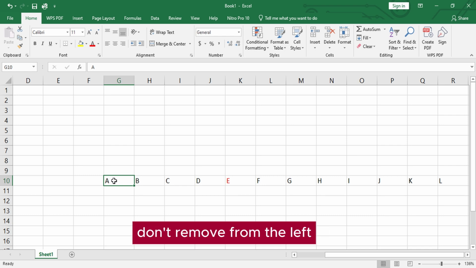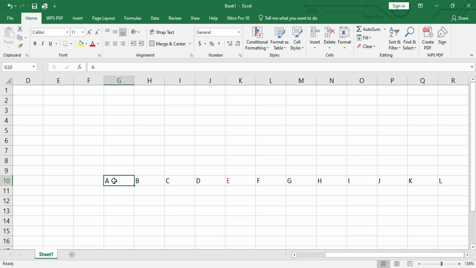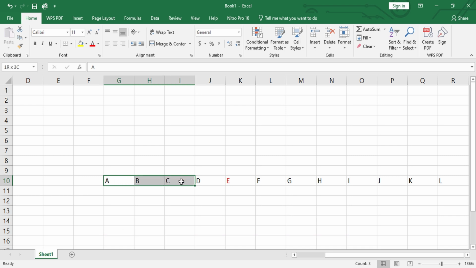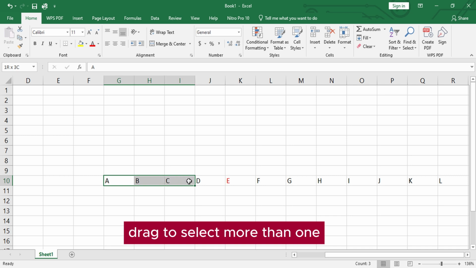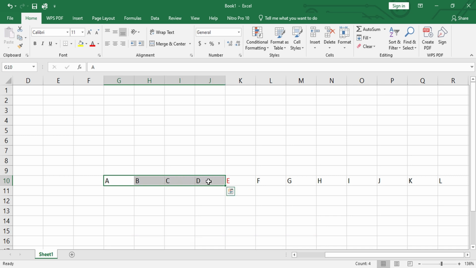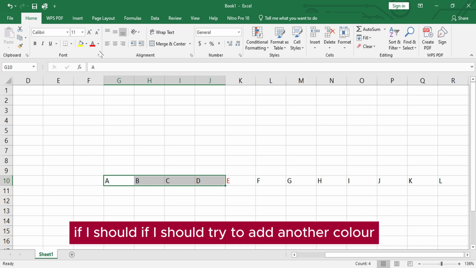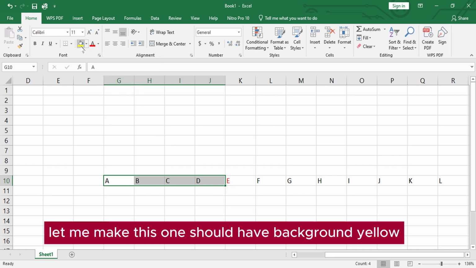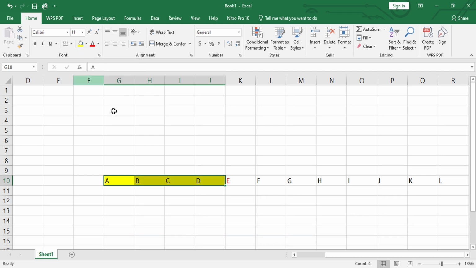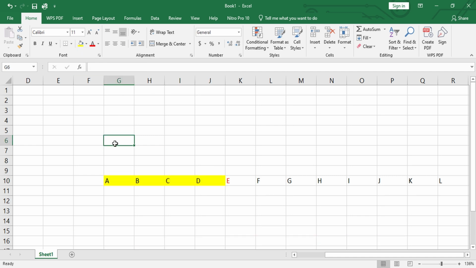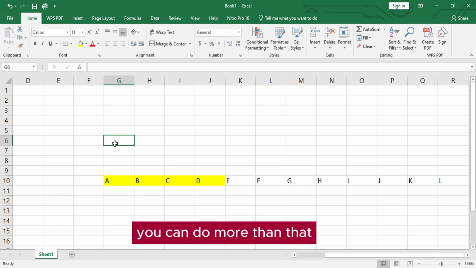Don't release the left button of your mouse. Whether you're using a laptop, press it down. Then drag your mouse to select more than one. Now I've selected from A to D. If I try to add another color, this one should have a yellow background. It only affected what I selected. You can do more than that.